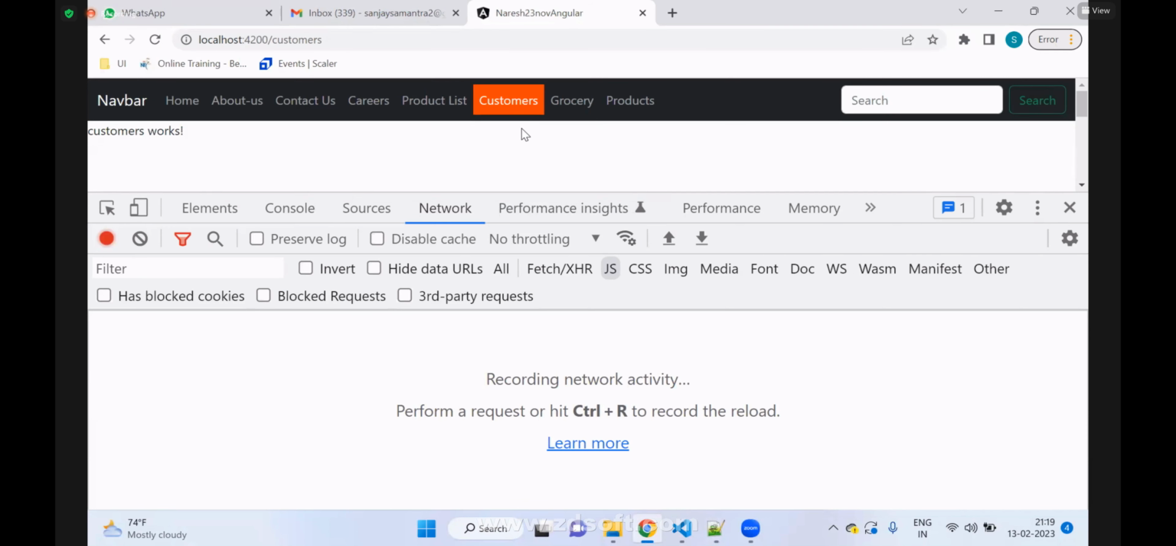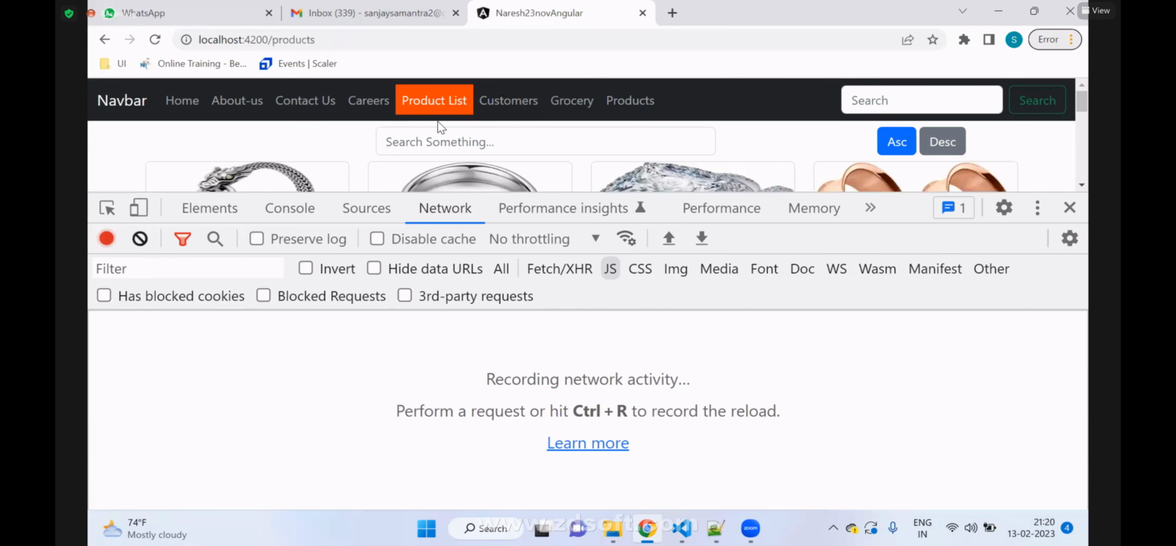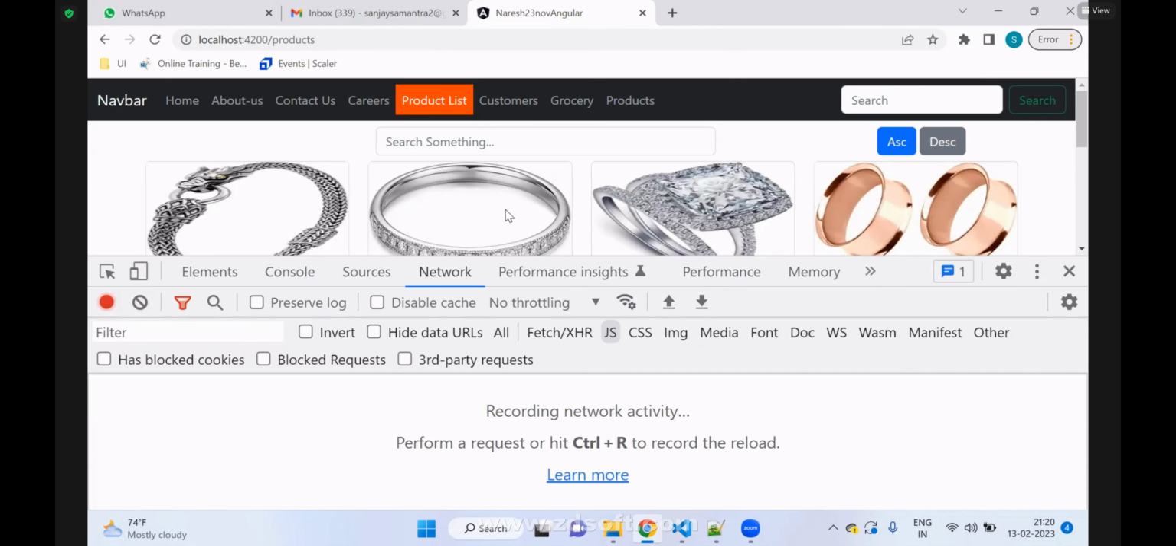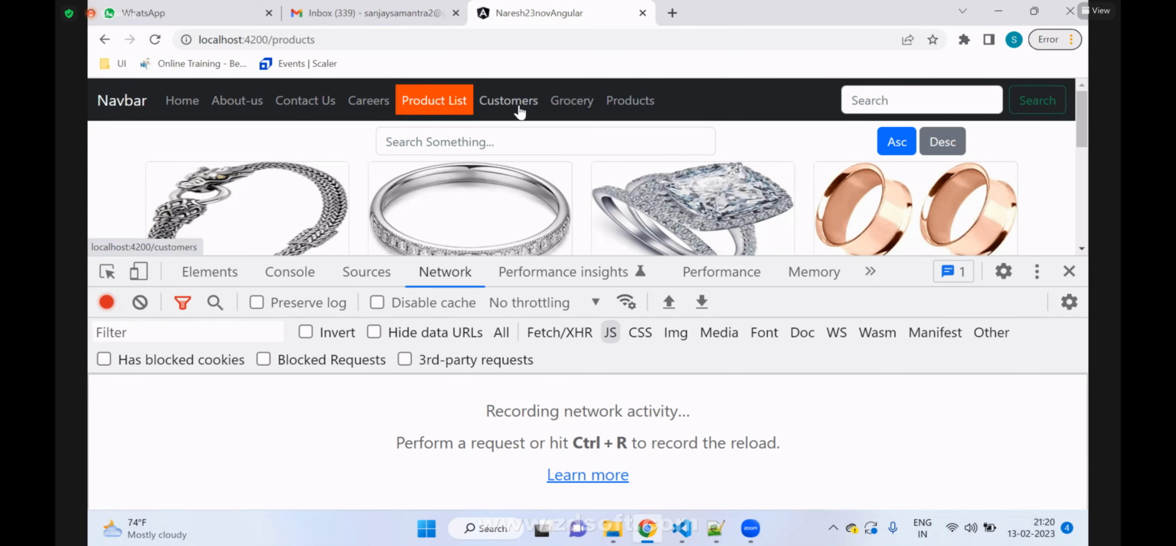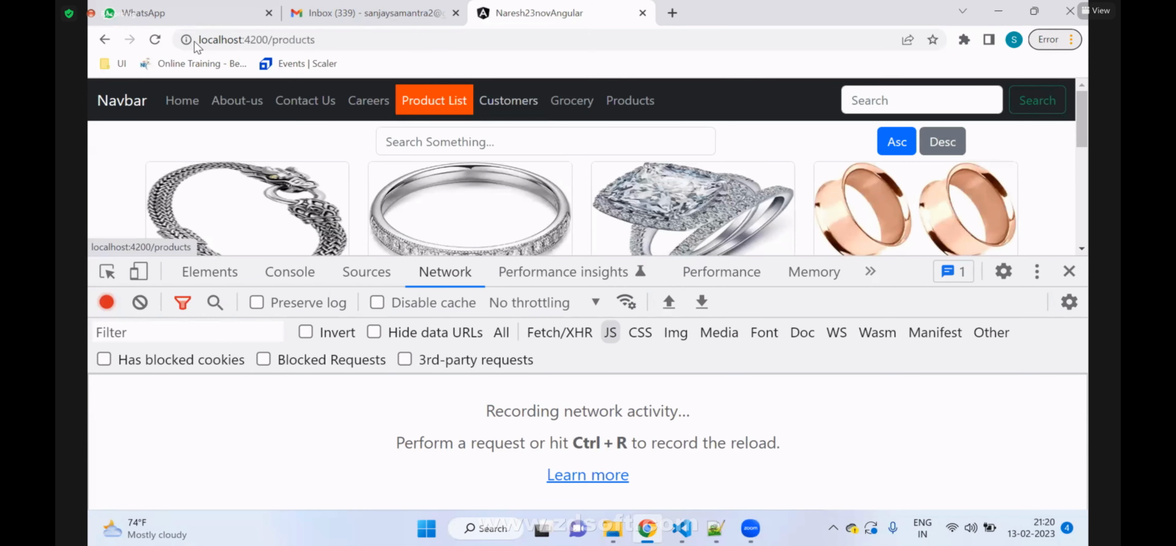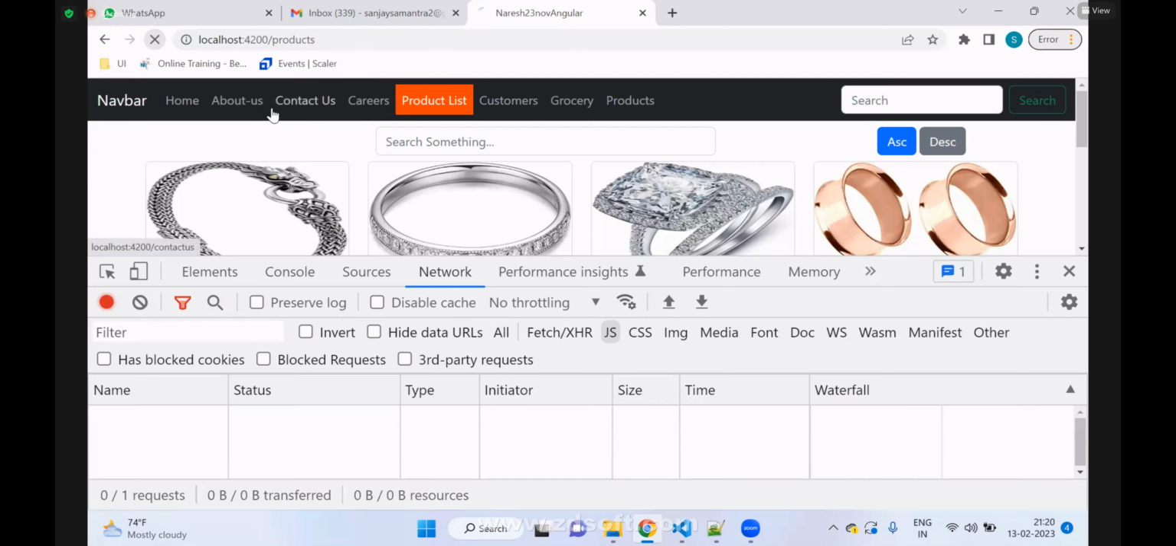What is the limitation? Let's say product list is part of main.js. When we click on product list, it will not take any time, right? If the API is taking time, forget about that. If there is no API call, then it won't take much time, loading that component. Why? Because your module is already there, your component is already there. But when you click on customers, what is happening? It is trying to download a file. After the file is downloaded, then it will render your component. So which is time consuming.